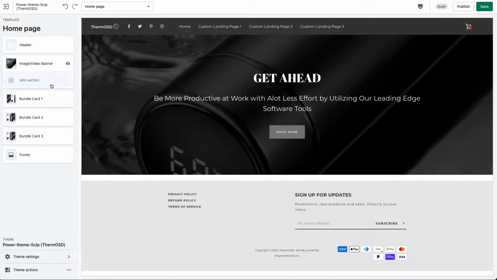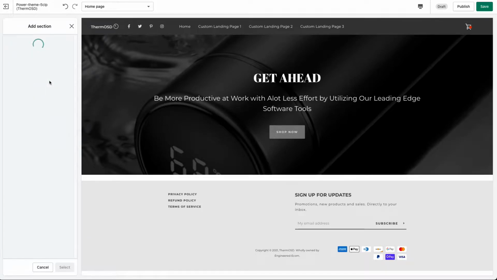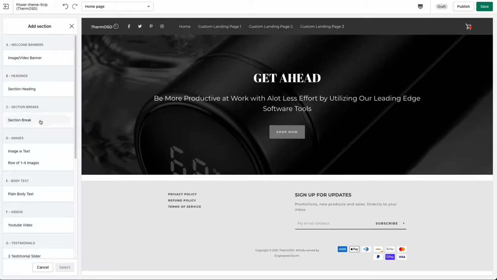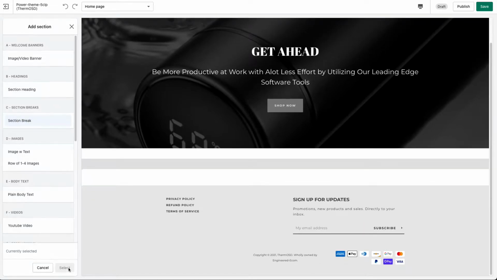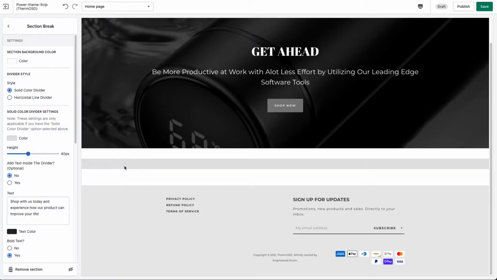Okay, let's look at the next one. So click Add Section. And the next one on our list is under the C, Section Breaks, and it is the section break. So we'll add this, and you can see by default it comes in as this solid gray break, and it's cool to note that we actually have two unique styles here that we can choose from for section breaks.